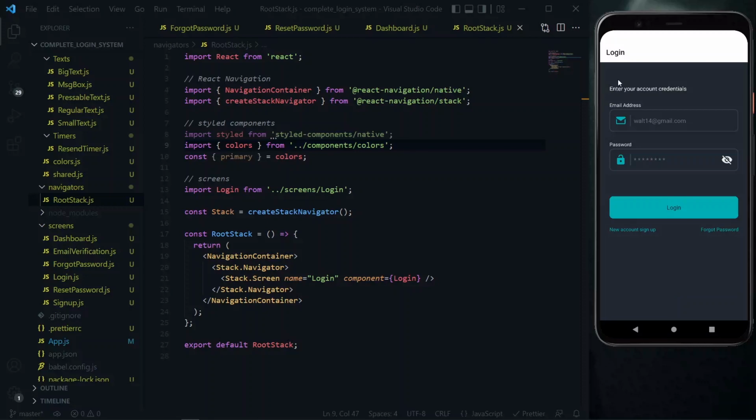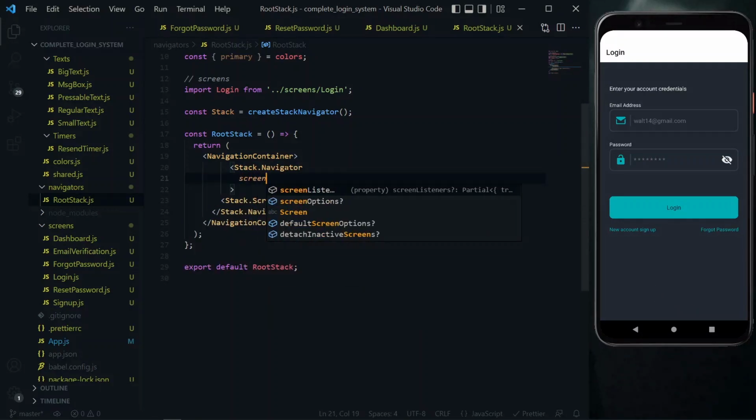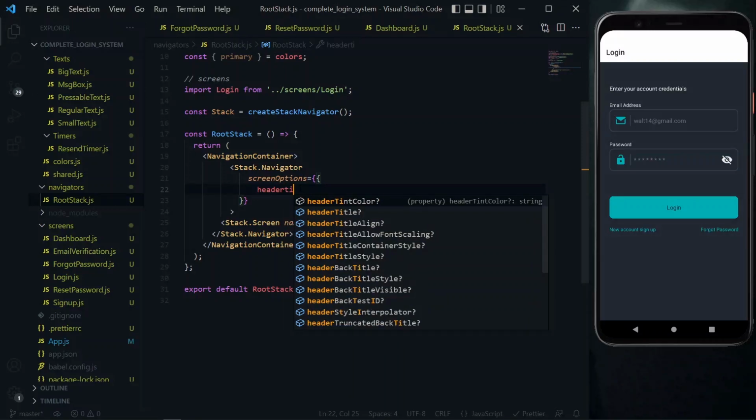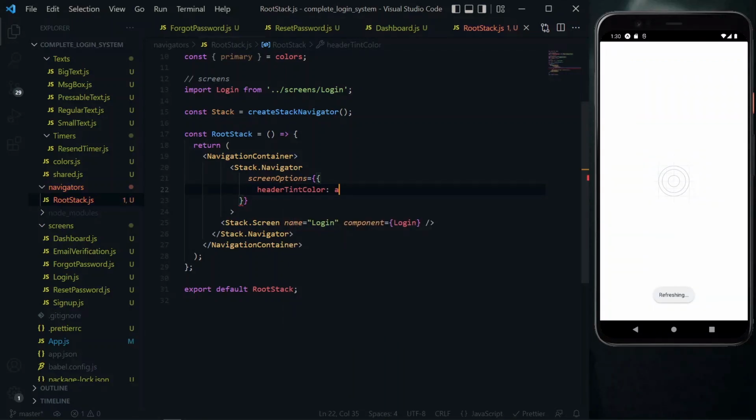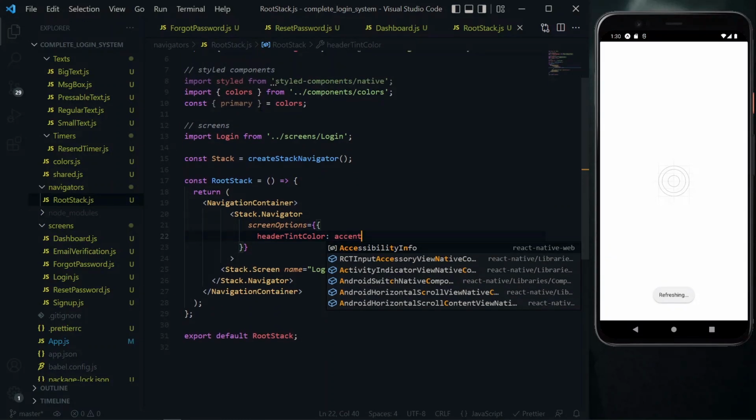Now at the top, we see that we have this new header which looks a bit ugly, so let's style it. For the styling, we go to the stack.navigator and pass the screen options property. For this, we'll first change the header tint color to accent. This will be the color of the content of the header. For this, we don't have it here, so we bring it from our colors.